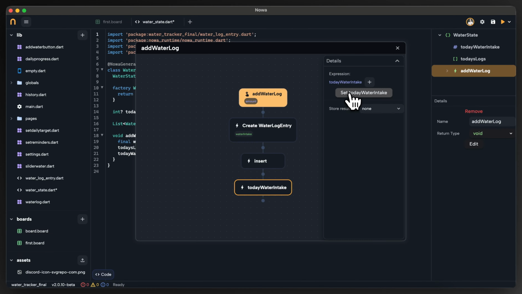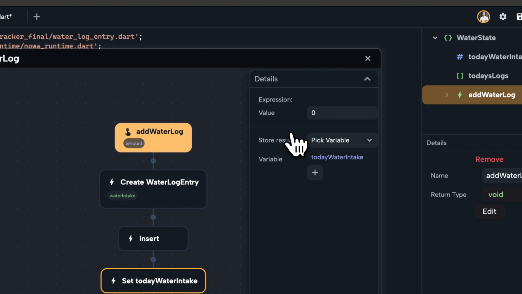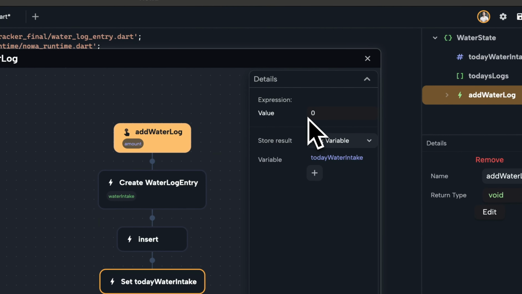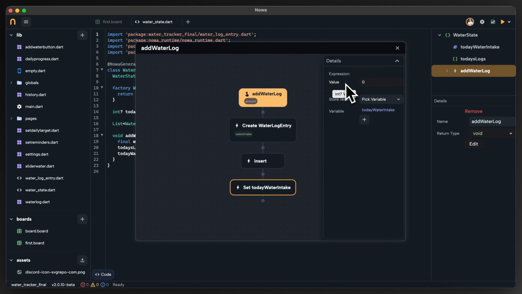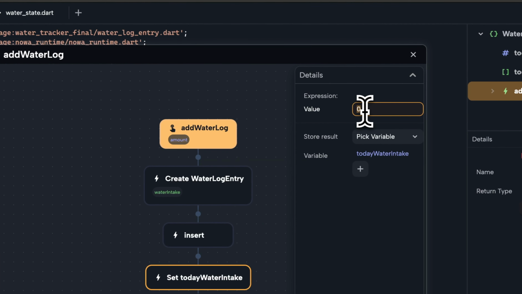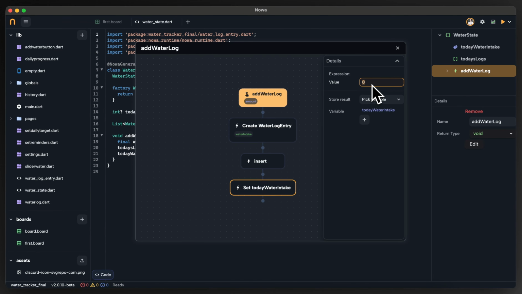So I need to set today water intake. I will click on set, which means that I need to give it a new value. And the new value here will not be just like 100 or 200, because if I just put the amount, and if the user drinks 100, it will be 100. If the user drinks 200, it will be 200. But I don't want that. I want to add the 200 to the previous amounts. So because of this, I cannot put the amount as the value. I need to add the amount to the older value.